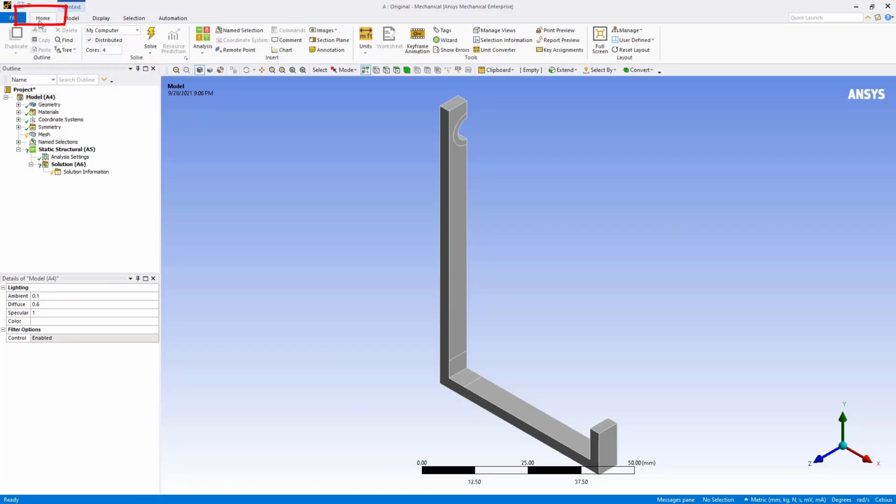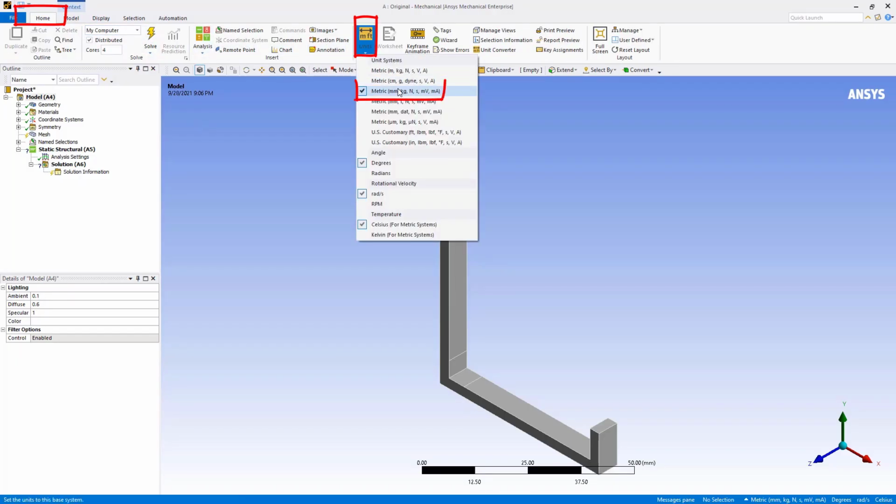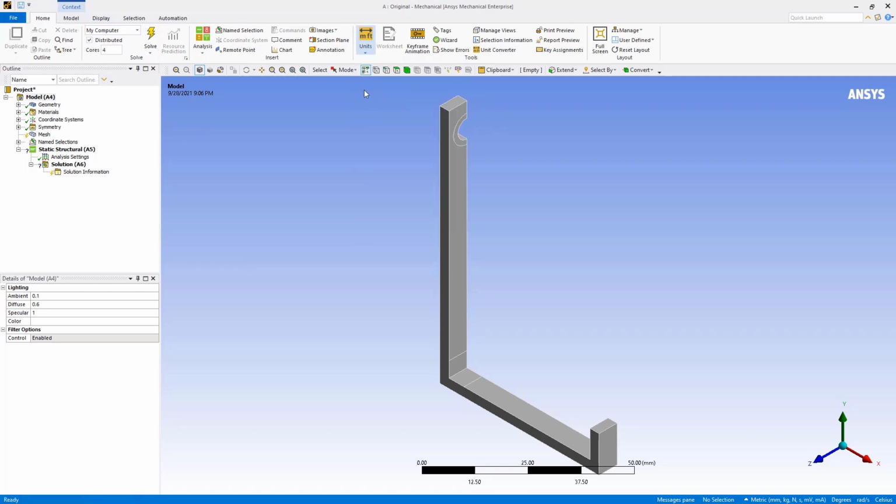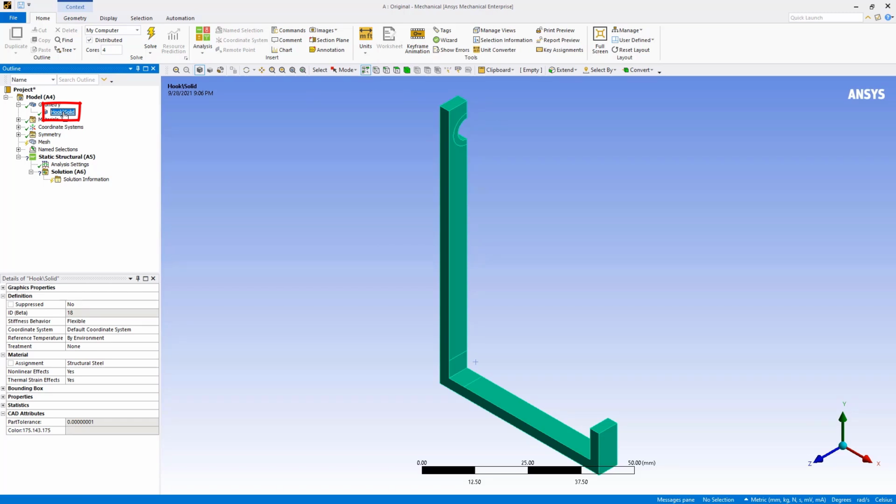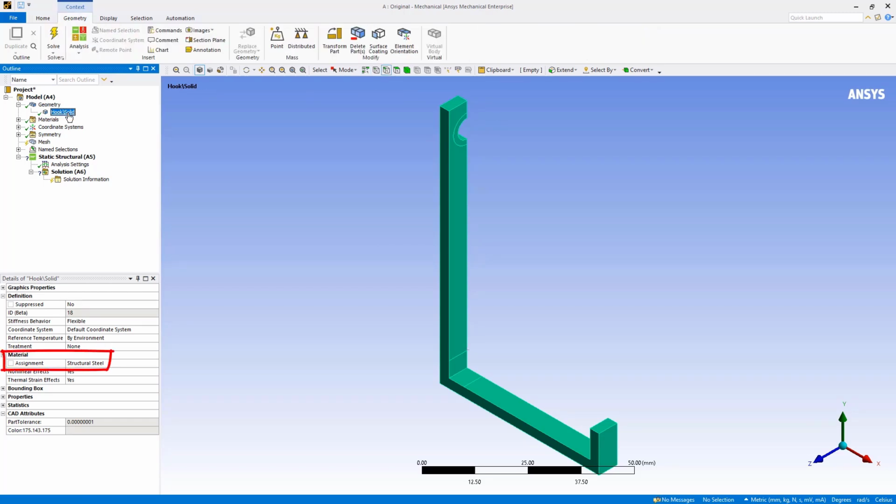Click on Home tab, Units. Set units to millimeter, kilogram, newton, second. Expand Geometry. Click on the hook part. The material assignment is structural steel and we will leave it as is.